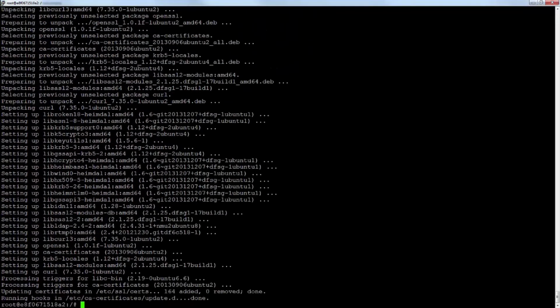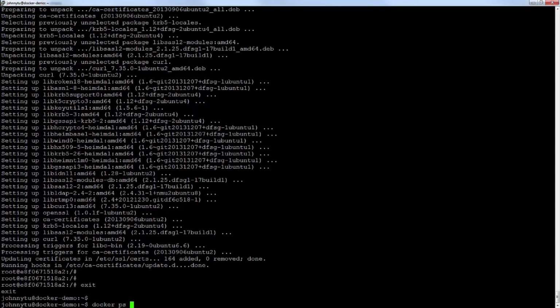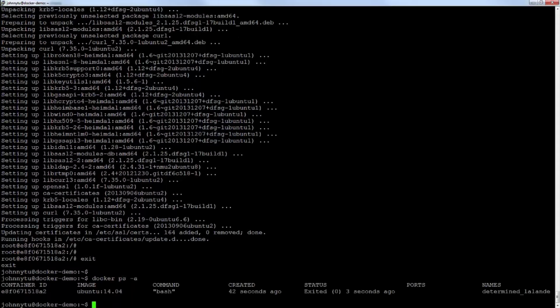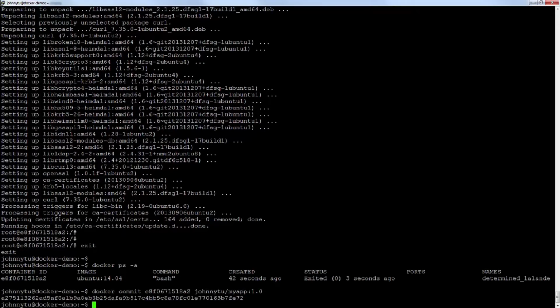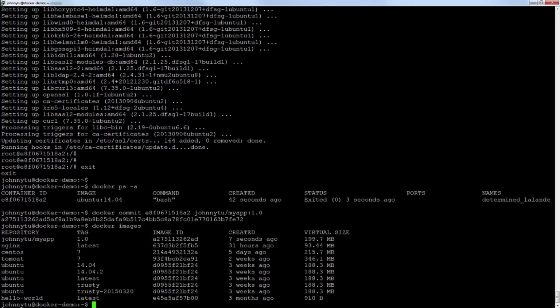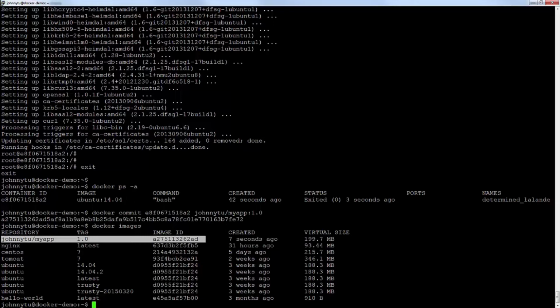So once it finishes installing, which should be very soon, I will exit the container, and that's going to shut it down as well. Now if I run docker ps -a, we can find our container on that list. Let's grab the container ID, and then I'm going to run docker commit, put the container ID in there, and specify my username, Johnny2/myapp, 1.0 as the tag, and that commits the container as an image. If I now run docker images, what you'll see is the new image. So you can see the repository, Johnny2/myapp, tag of 1.0, and the image ID.